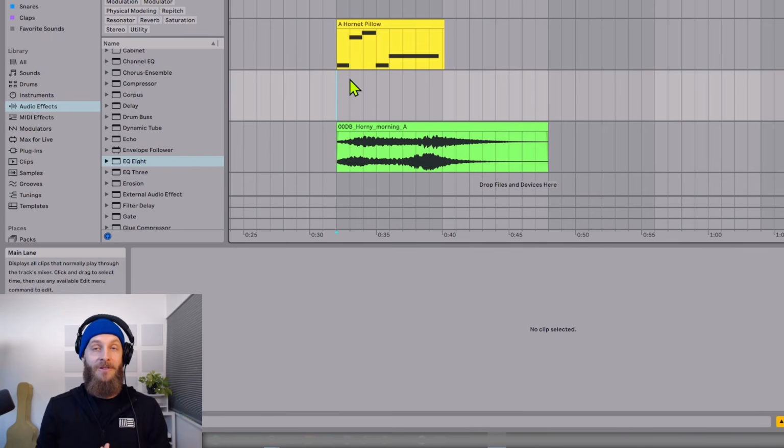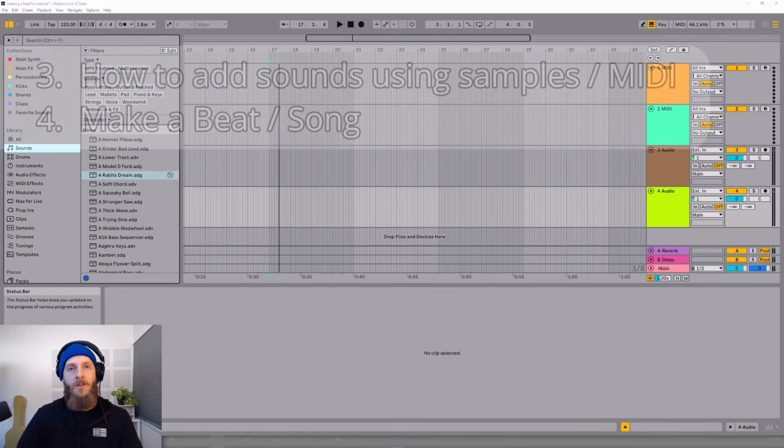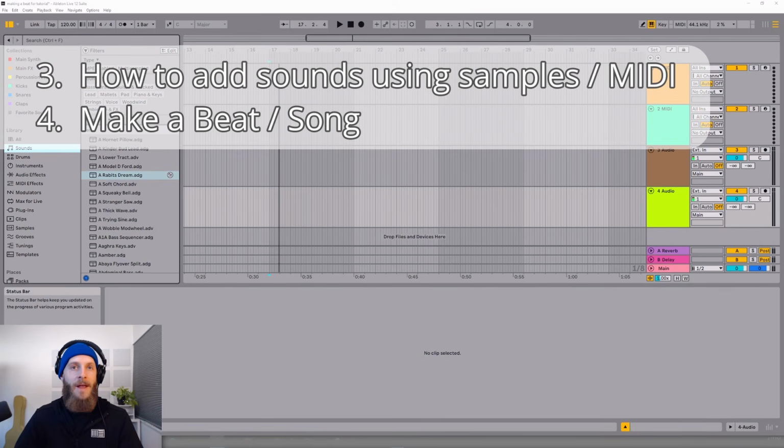Now that you're familiar with the different sections and buttons, let's add some sounds and make a beat. Some people like to start a song with drums. Other people like to start with a melody or a hook.